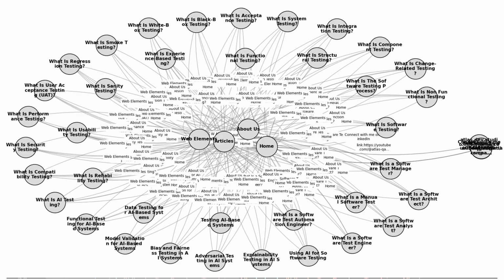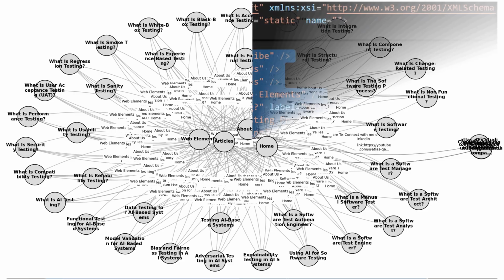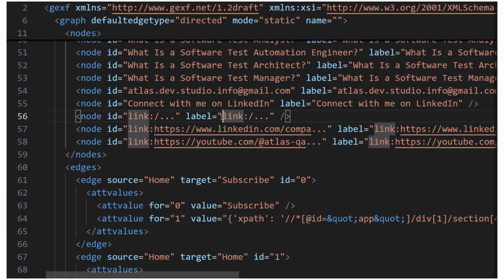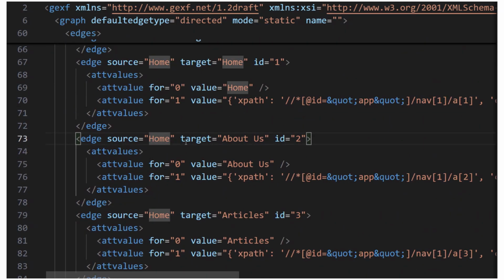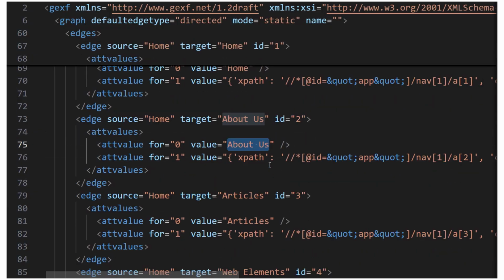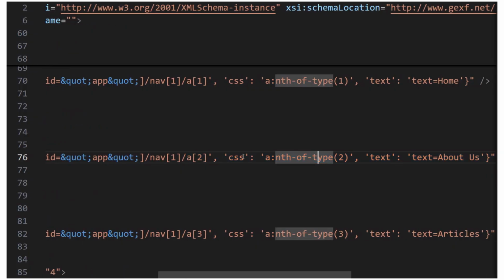With this graph, we can navigate through the entire application. And in the file where the graph is stored, you will see both the states and the transitions. For example, to move from home to About Us page, there is a transition called About Us. You can also see that the locator for the About Us button is stored, including its XPath, CSS selector, and text.